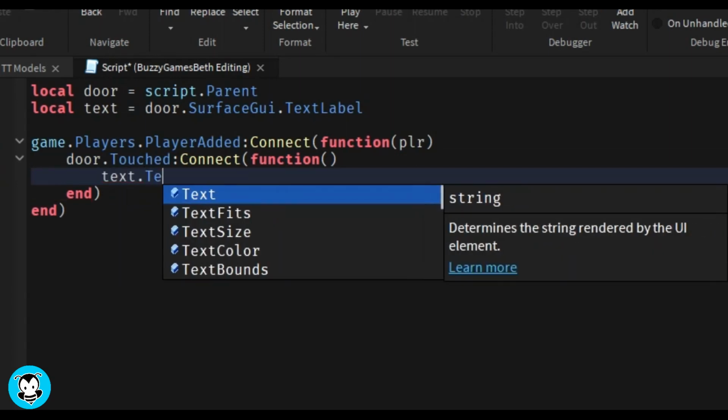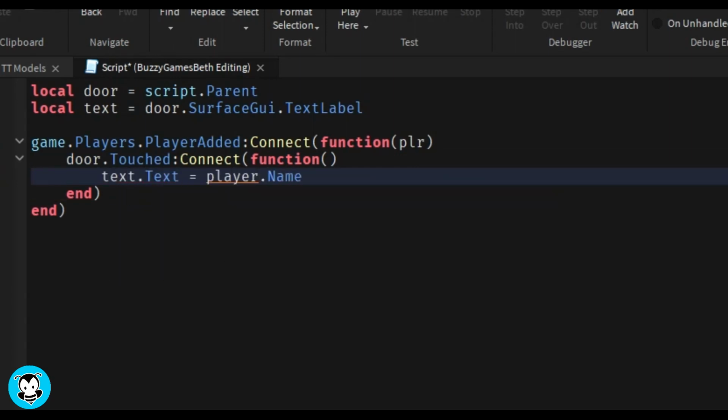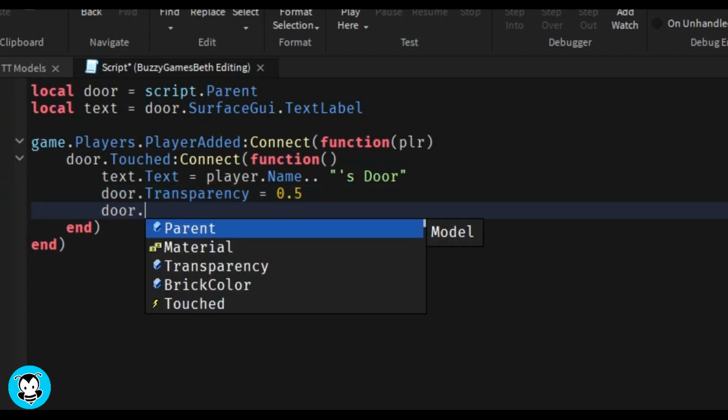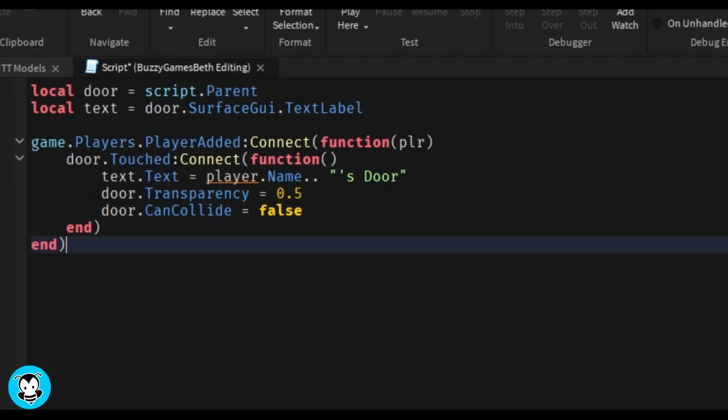So let's say, for example, if I wanted to claim the door, it'll be Buzzy Games Beth's door instead of just Buzzy Games Beth. And then we're gonna go ahead and set the transparency of our door to 0.5, and then set CanCollide to equal false.